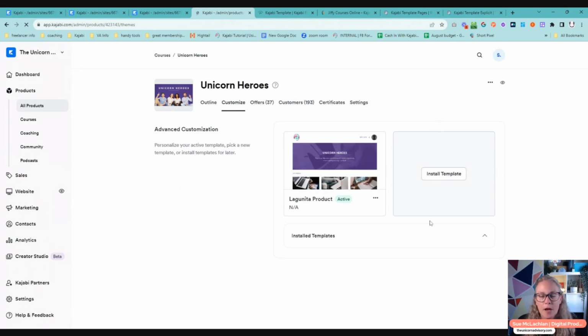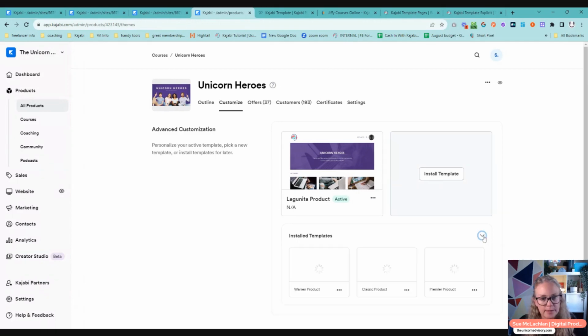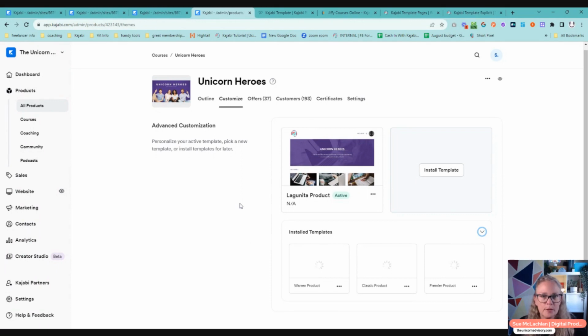So if you have purchased a template or you've got a template from somewhere else, this is where you would install it. So you install the template for your product here. You can't install a product template until you have a product. So you need to create a product first, then install the template to be able to then use it. But we can install multiple templates.